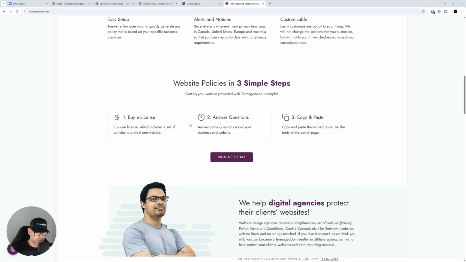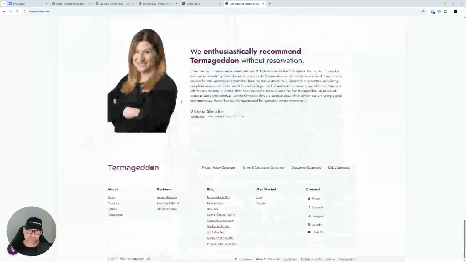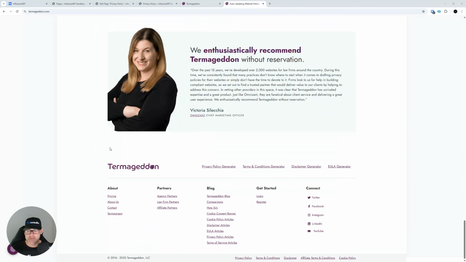Buy a license, answer questions, copy and paste. You can do privacy policies, terms and conditions, cookie policy, a cookie consent solution is included. They partnered with Usercentrics for that. There's also a EULA generator and a disclaimer generator. I want to dive down into the footer, and I want to pull up the About page. I also want to talk about the agency partner page.